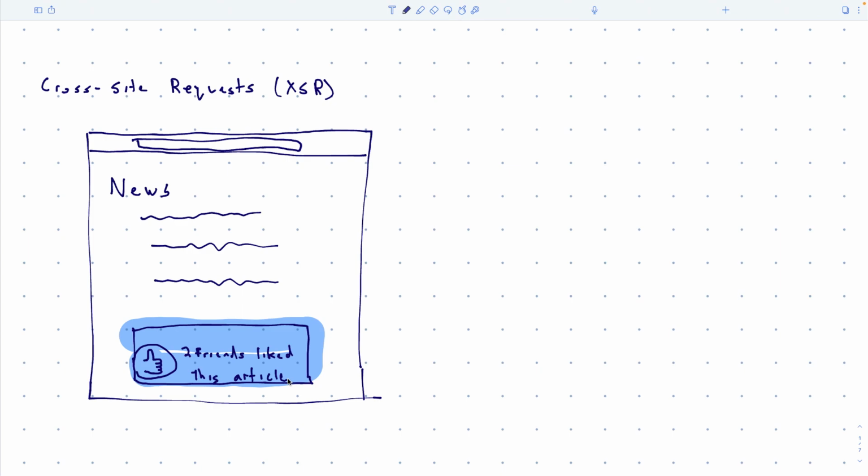Okay, now my question to you is, how did the news website know how many friends of yours like the article? Okay, so I could log into Facebook when I'm on this website. I'll tell you, though, that this will happen as long as I'm logged into Facebook, period. So if I'm logged into Facebook and I just load this website, I could see this particular thing without explicitly logging in on this particular website.